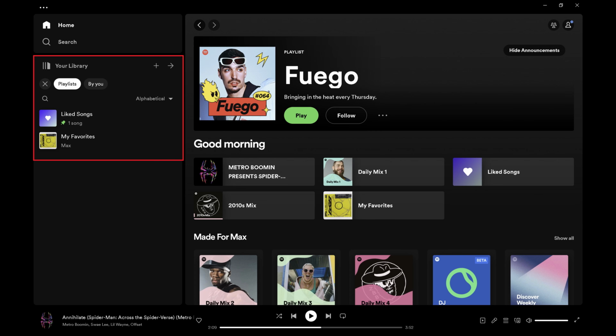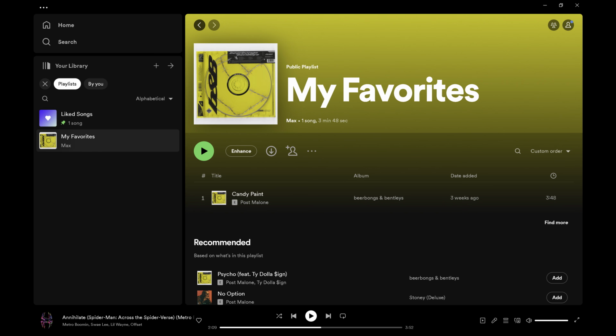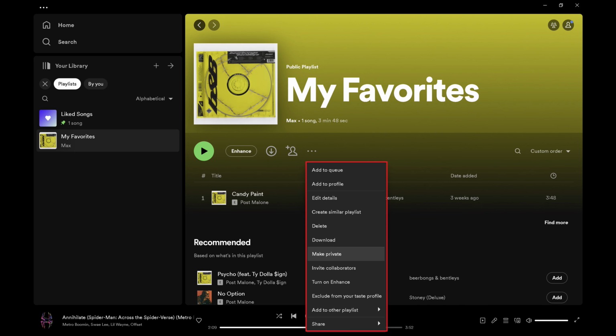Step 3. Click the Spotify playlist you want to make private. That Spotify playlist opens. Step 4. Click the ellipses directly above the songs in this playlist. A menu opens. Step 5. Click Make Private in this menu.